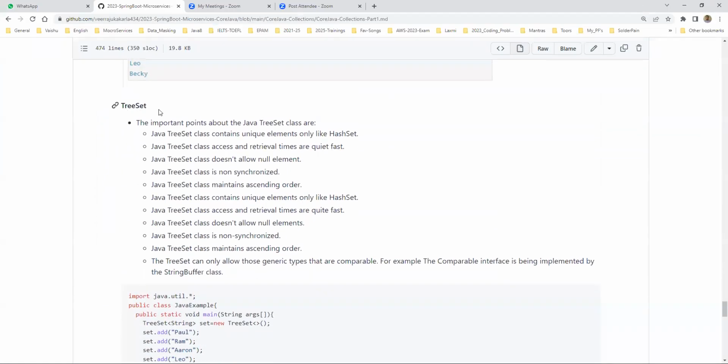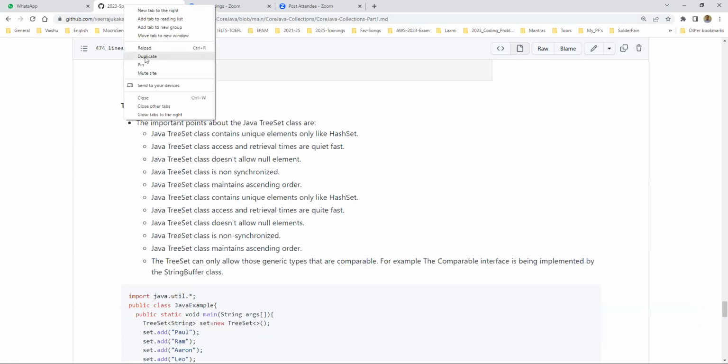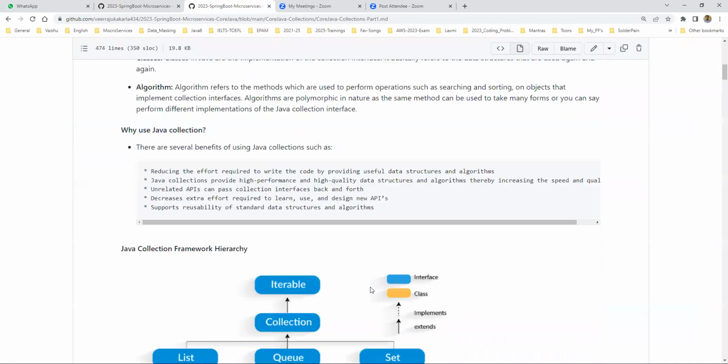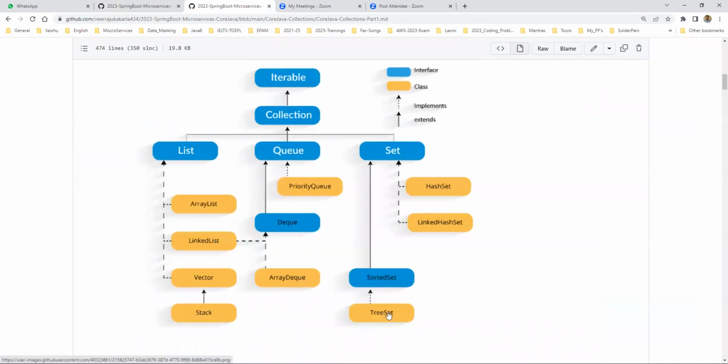Now coming to the TreeSet. This is also one more Set implemented class, and we will see what we have here. The important points of the TreeSet class are: the TreeSet class contains unique elements like LinkedHashSet. Let me duplicate this, and I will show you that. Here, TreeSet. SortedSet is the implemented interface. From here the TreeSet is implemented, which means the elements are sorted.